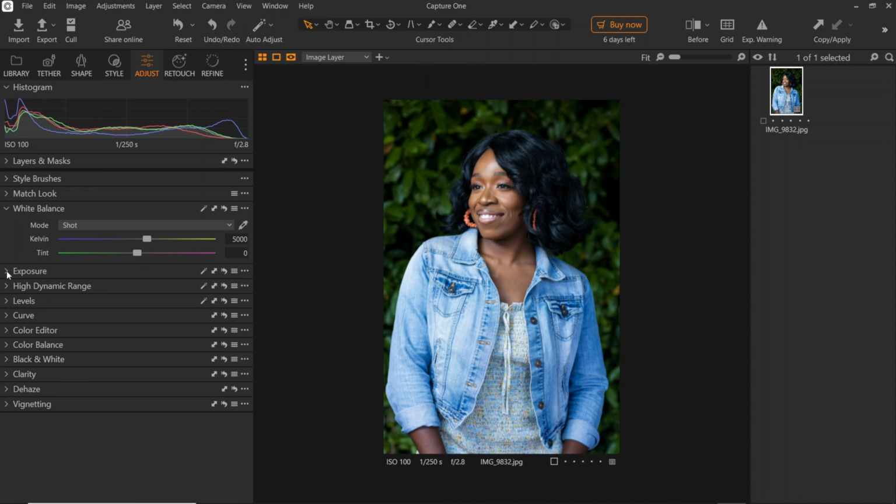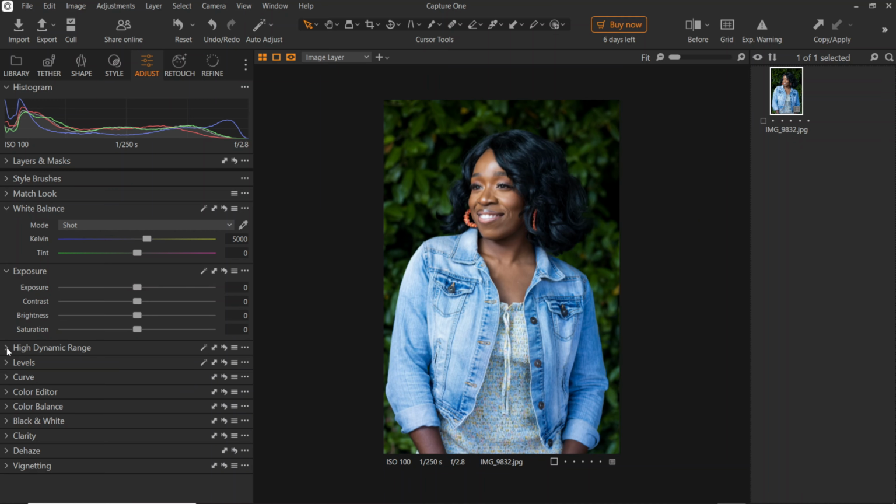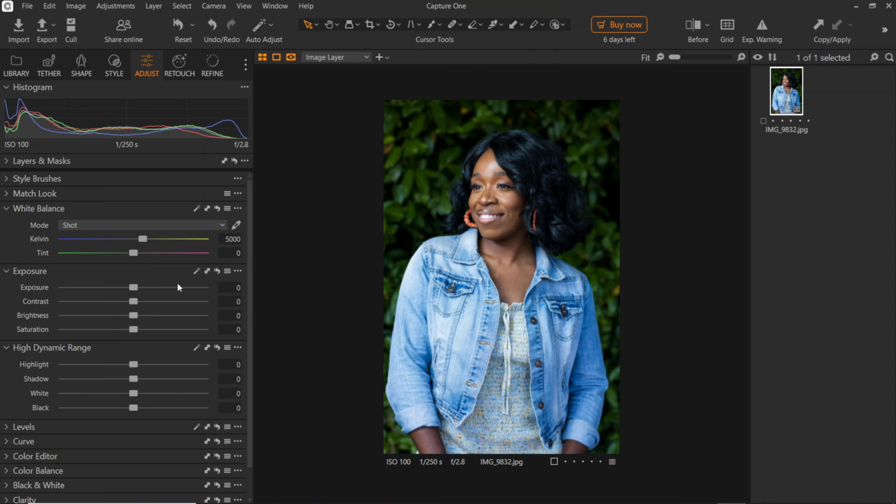So the next tab I played with yesterday was the exposure and the high dynamic range. So here I'm going to reduce the exposure a little bit, just a little tiny bit. Then I'll increase the contrast just a little bit. And I'll play around with the brightness. Let's see, I'll increase a bit. It's too bright. I'll bring it down a little tiny bit. I'm not going to touch the saturation because I'm going to do that at the color editor tab.